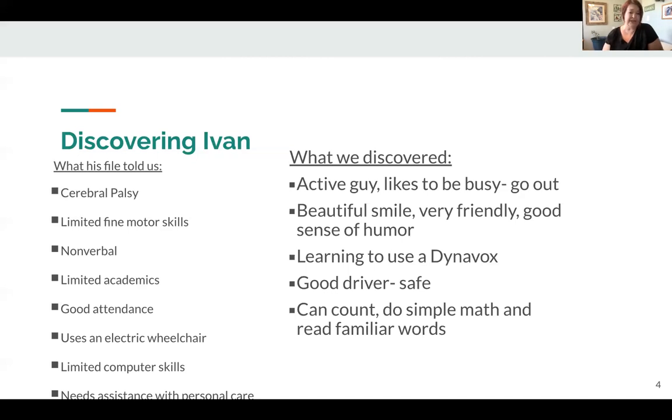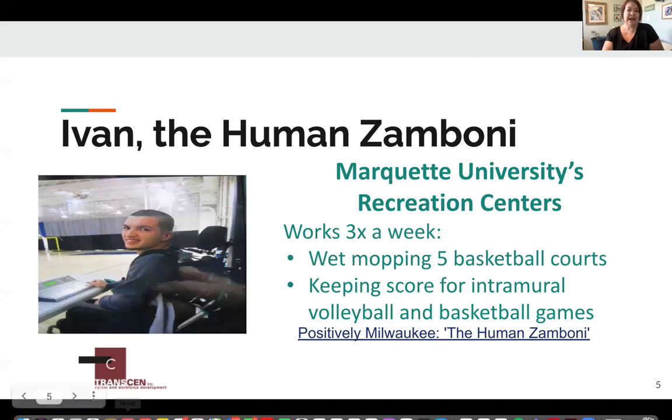He really likes sports, and he lives in Wisconsin, so he's really into the Packers. Is that right, Wisconsin? And the Bucks. Milwaukee specifically is the area that he lives in. And so this is a little story about him.